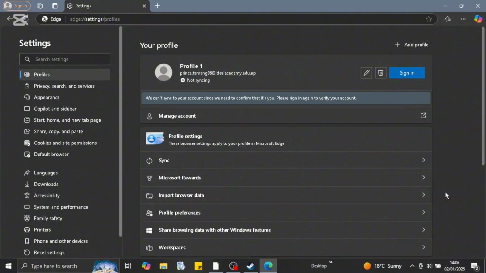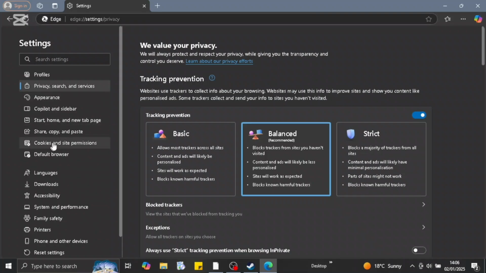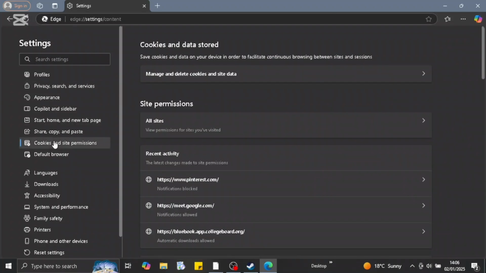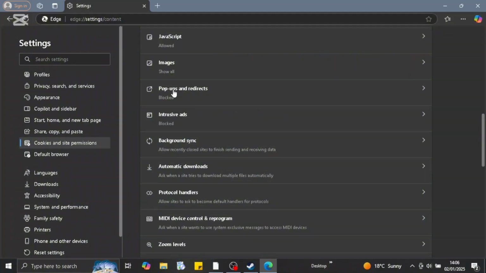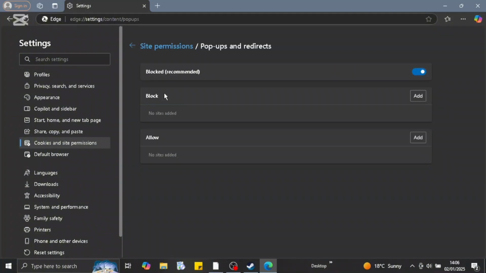After Settings appears on your screen, go to the left side of the screen. Under Settings, there are different options available. You're going to look out for Cookies and site permissions. After going there, just scroll a bit and you should be able to find Pop-ups and redirects, which by default is already blocked. But if you have this option disabled, you're just going to turn it off and turn it on so that it will be blocked and that will be disabled.